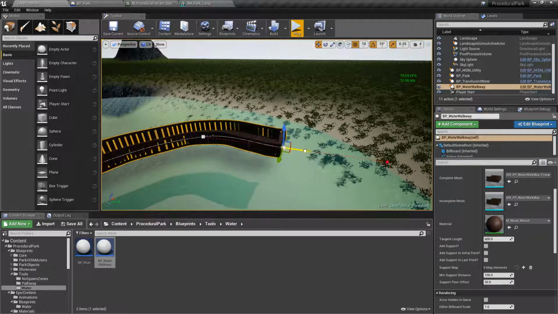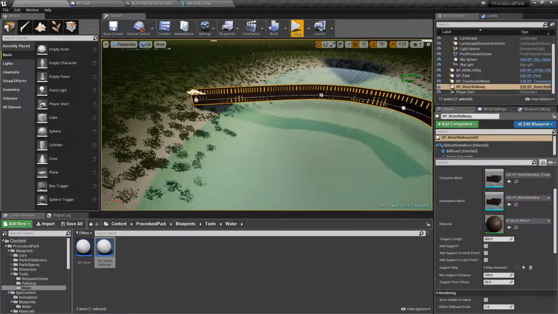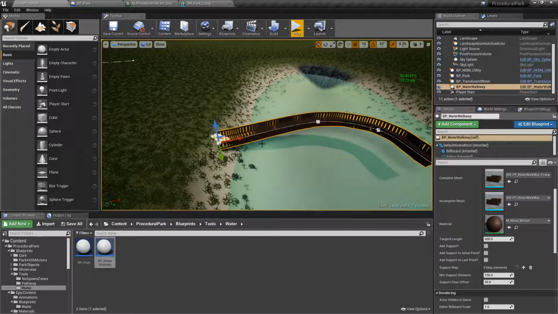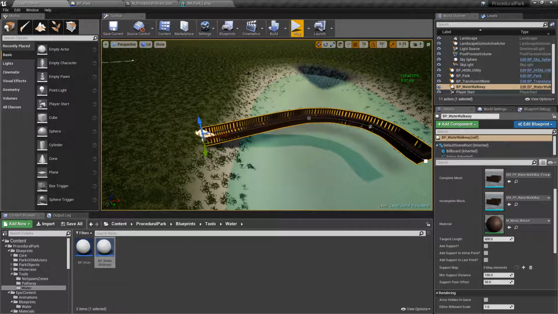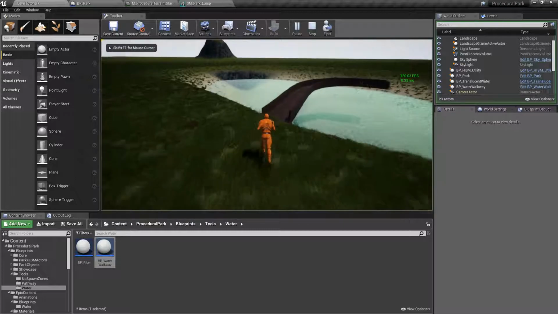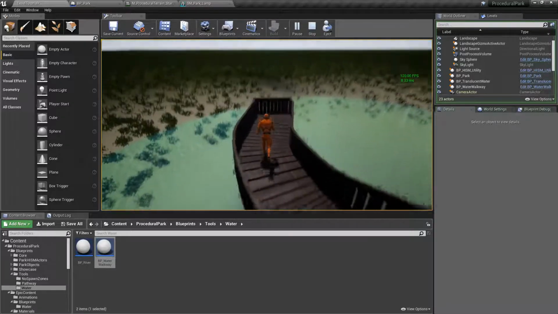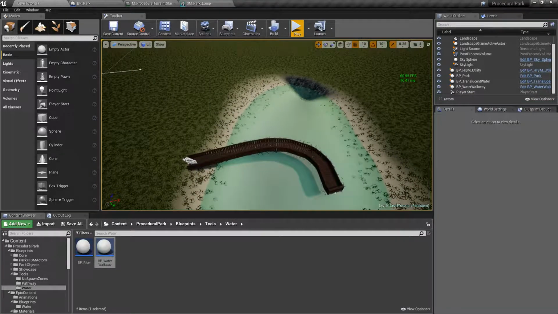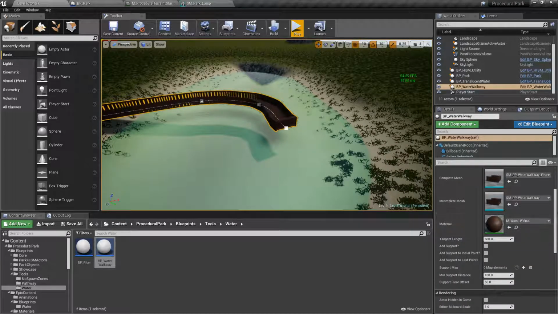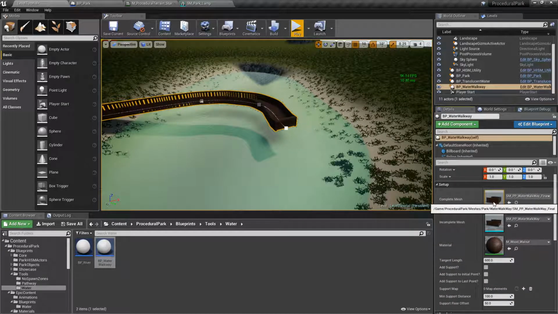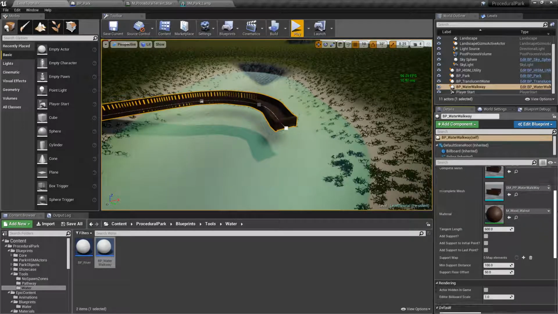You want to drag it until you get to the point where you get that little cap at the end, and at that point you probably want to stop. I'm going to drag this a little bit more here, and if I click play, then it's just a little walkway. You can also add support. So if you click on it, notice that under setup, we have the same idea as the fence. We have a complete mesh, which is the cap. We have an incomplete mesh, which is everything else. We have a material, we have the tangent length, and you have an option to add support.